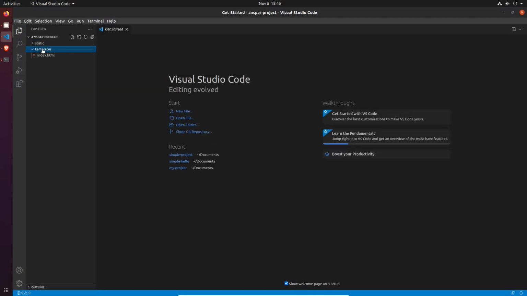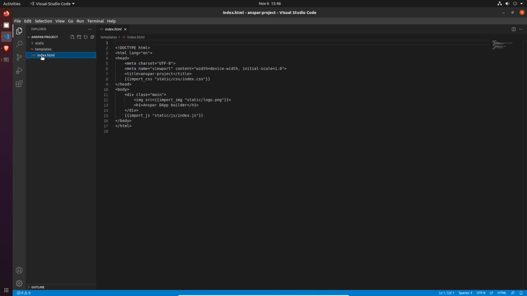So now in our templates directory, we can find the index.html file, and this is our default entry file. And in our static folder, we can find the CSS folder, JavaScript folder, and a logo file. We can put anything that we need to use in our project in the static folder and link it to the HTML file using these helper functions.